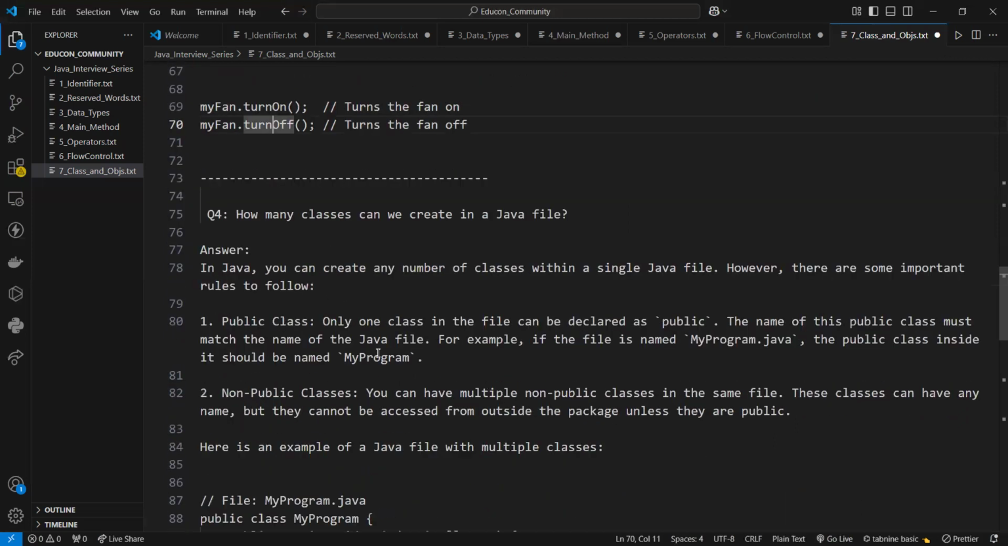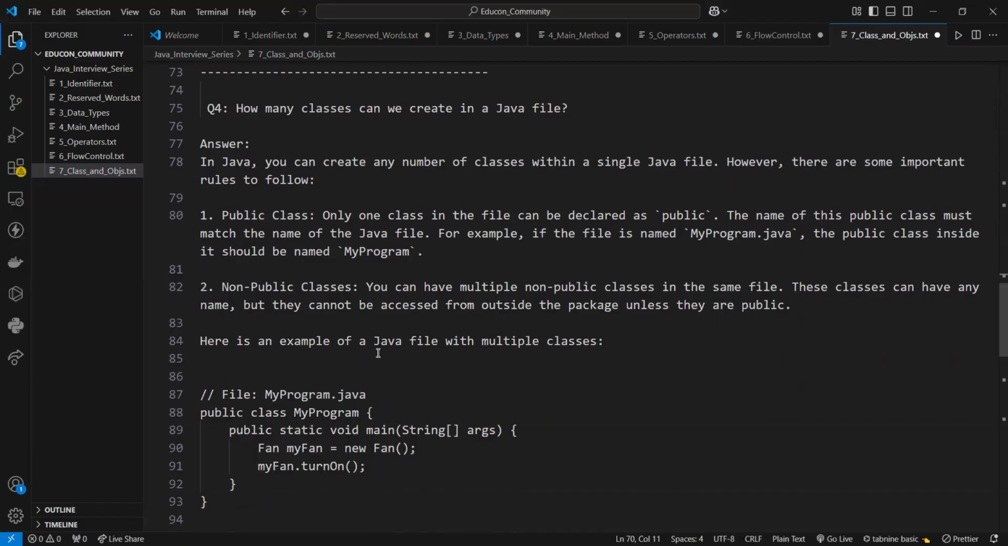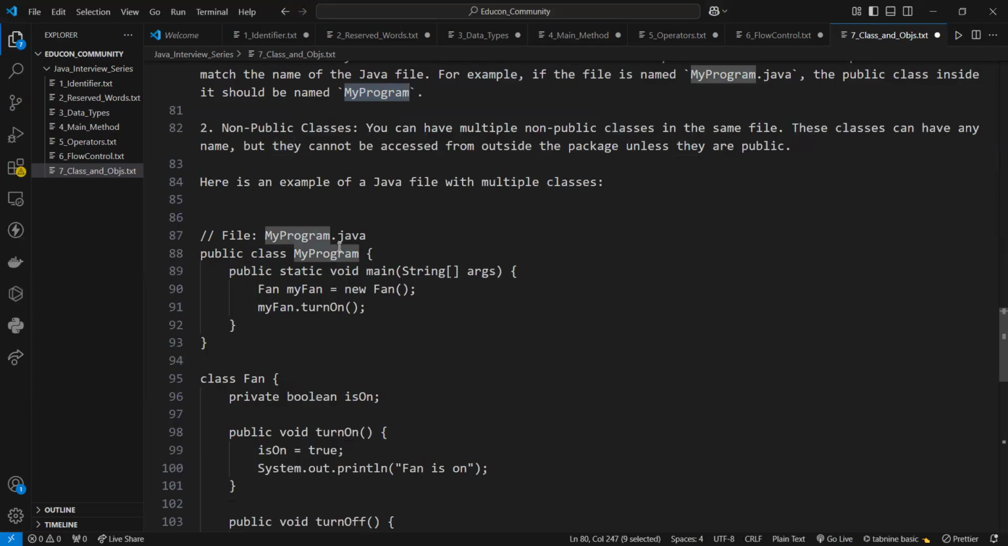Clear? Okay. Now, how many classes can we create in a Java file? You can create any number of classes within a single Java file. However, there are some important rules to follow. For a public class, only one class in the file can be declared as public. The name of the public class must match the name of the Java file. For example, if the file is named MyProgram.java, then the public class inside it should be named MyProgram only, like public class MyProgram.